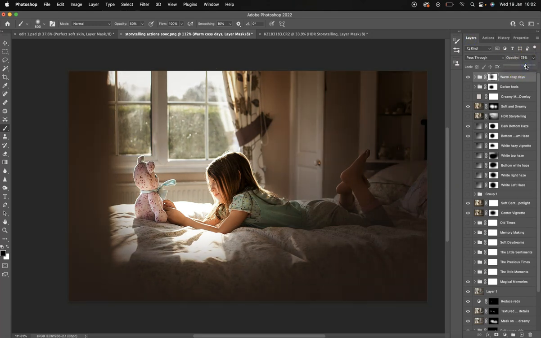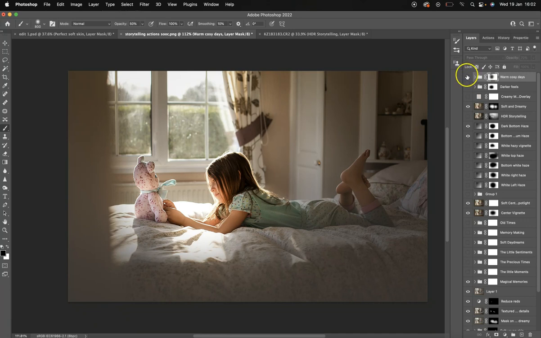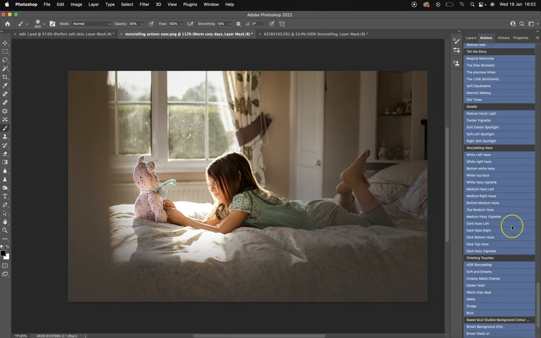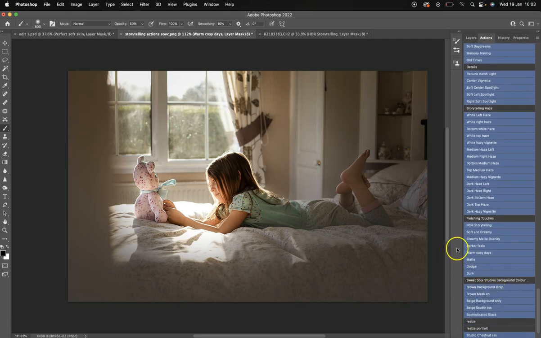I used this warm cozy days on an image of my little boy in the sink, and that looked really, really nice. It was beautiful on that image. So each look will look different on different images. So you don't use them all on every image. Each action will give a different feel and help you tell your story in a different way. So each image will require different actions.